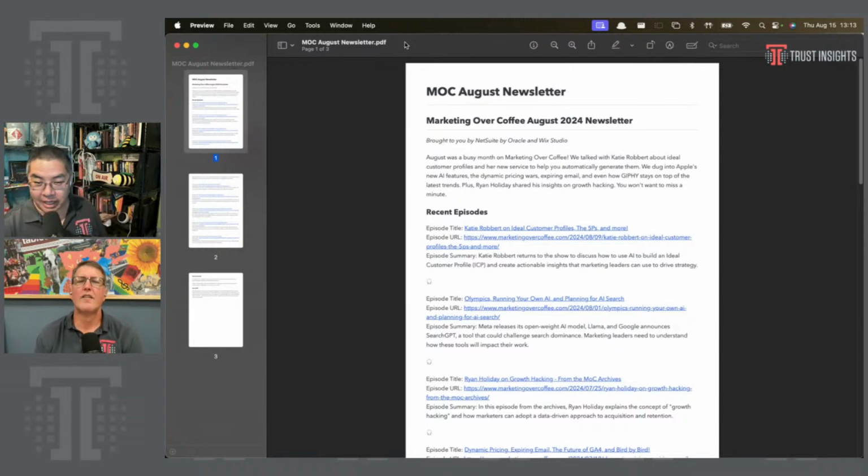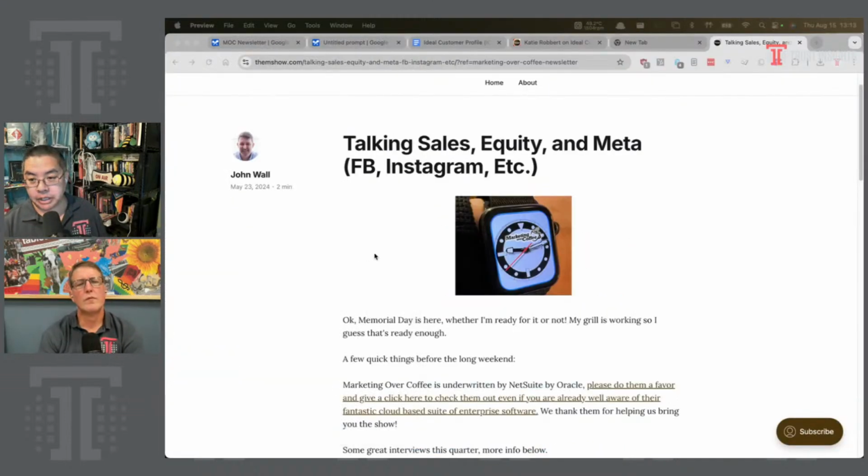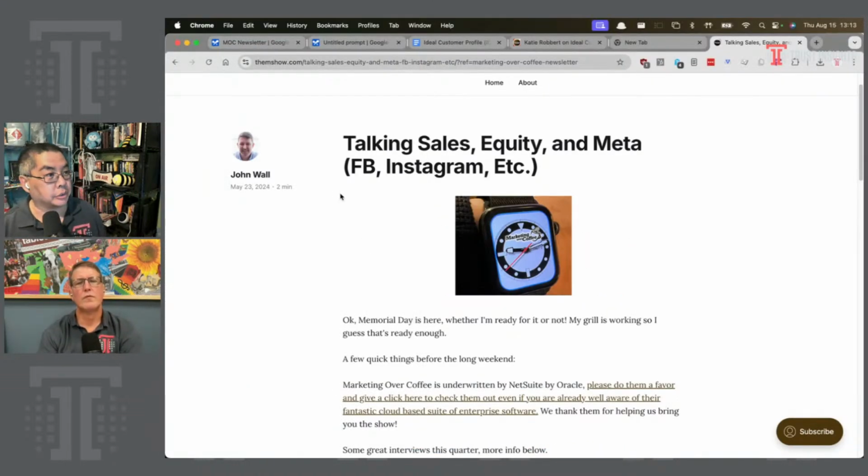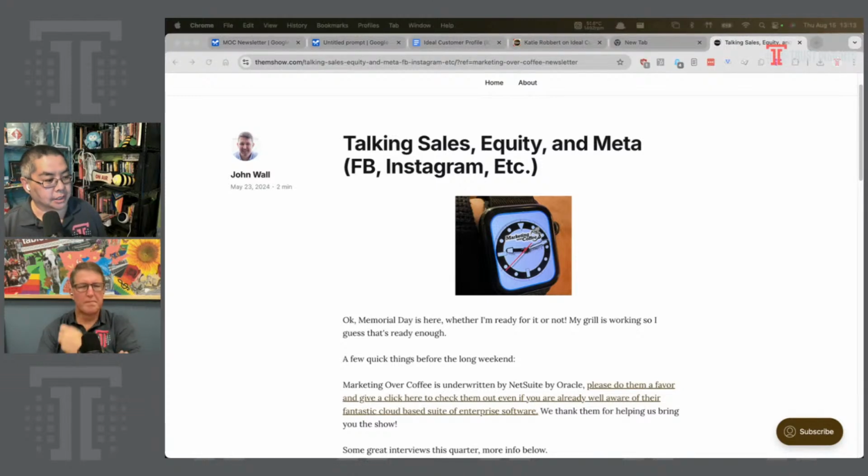Okay, so let's talk about how you build this, because I think there's a there there for being able to do this. The first thing we need to do is we need to know what a good newsletter should be, right? Because a good newsletter for a podcast generally should be more than just spitting out a pile of links. That doesn't really help anyone.